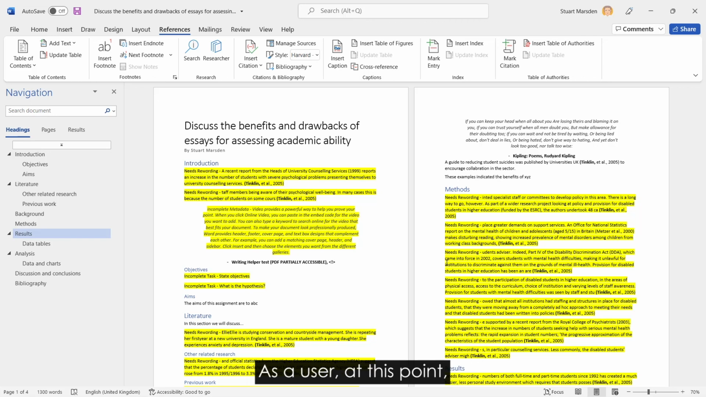As a user, at this point, you should be in a position where you're not really worrying about your content anymore. But back to the beginning of this series of videos, the real value in Writing Helper is to take you away from this WYSIWYG and actually allow you to focus on the content. At this stage, you'll have your content and you'll be good to go with making it presentable and professional.